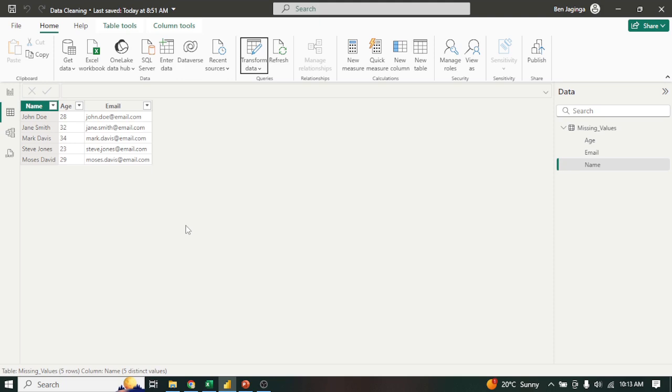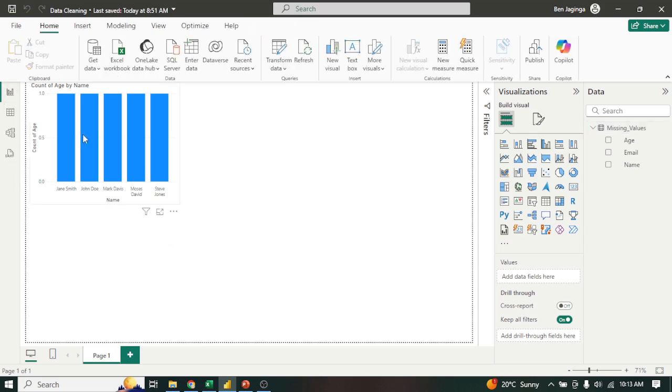So now you can see the query is cleaned. We go back to report view. You can see where we had the null value for name, and now we have Steve Jones. So that's how to clean the missing values.